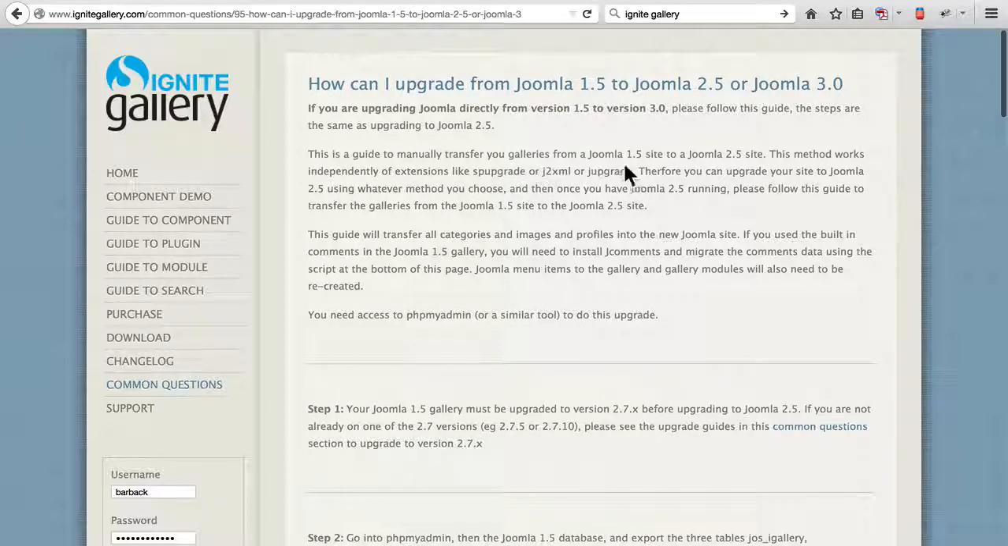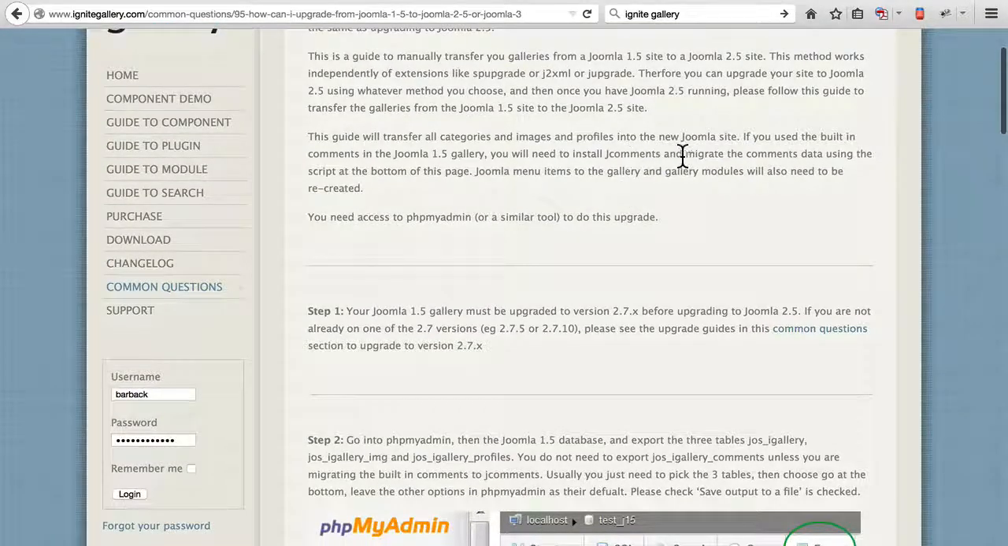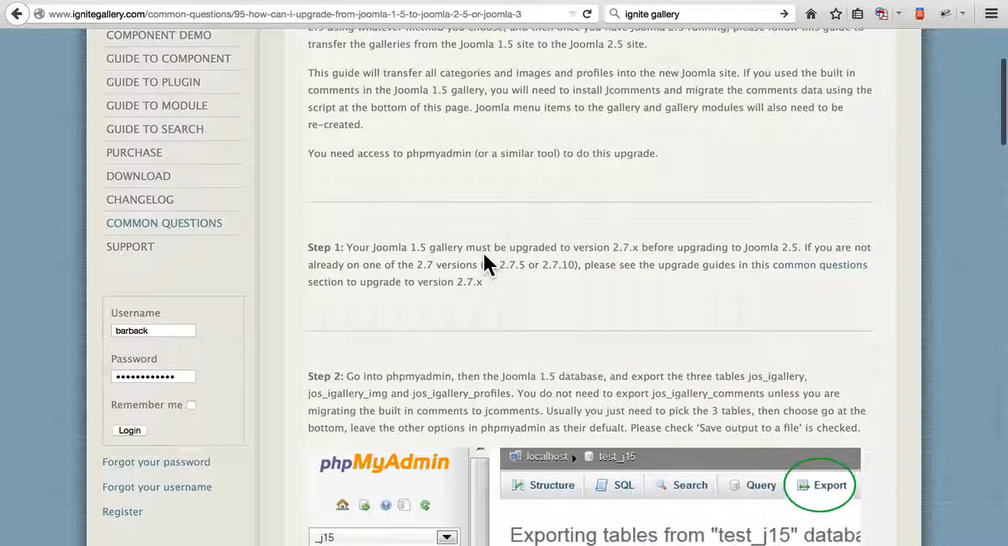Manually transfer the galleries from Joomla 1.5 to 2. It says if you're going to 3, the steps are the same. This guide will transfer all the categories and images and profiles into the new site. So we have to be running iGallery version 2.7, some flavor of that, before we upgrade to Joomla 2.5. That was the version of Ignite Gallery where this whole profile structure got implemented.